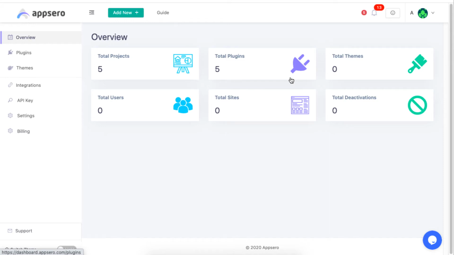Hey there, in today's tutorial I will show you how you can upload a free plugin using Appsero. So from your Appsero dashboard, click on Add New, and then from the drop-down list, click on Add Plugin. Please keep in mind that this entire process is also the same for a theme. So click on Add Plugin.